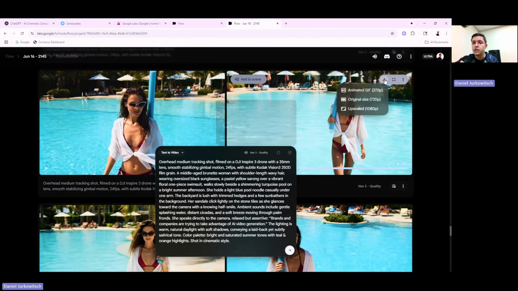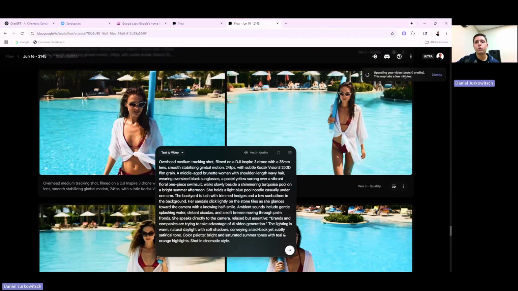Now, when you download your scenes, you're going to want to choose the upscaled version here. It's going to take anywhere between 1 to 2 minutes to upscale the entire scene. Then, once the scene is downloaded on your computer, you're going to want to put it on Google Drive within a folder, go on your phone, click Google Drive, download all the scenes, and use CapCut in order to edit all of it together.